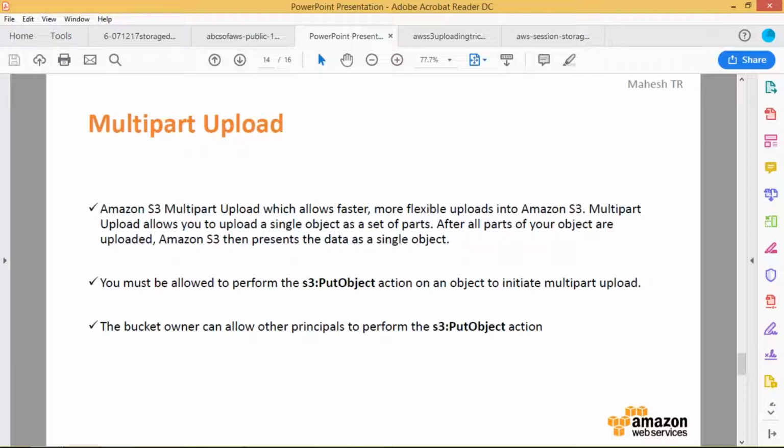So the matter of fact is that in the S3 bucket we have multi-part upload, and we have different sorts of things we can upload. We can also provide allow or deny permissions on the bucket to different users, whether a user has the permission to upload files or not. That sort of permission can be granted by the bucket owner on the particular bucket.